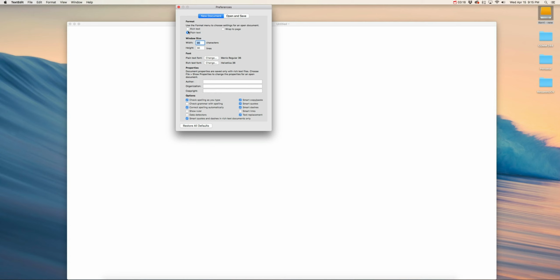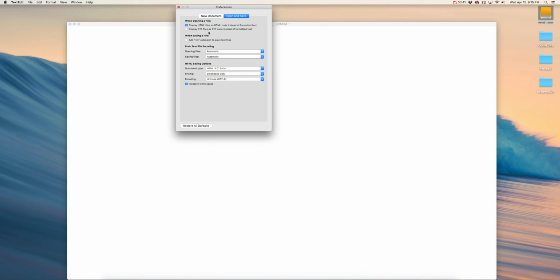Now, if you have either rich text or wrap to page selected, make sure that both of those are unchecked. And I want you to check plain text. And then after you've clicked plain text, I want you to go over to open and save. And I want you to make sure that add .txt extension to plain text files is unchecked. So please uncheck this box, but please do check this box that says display HTML files as HTML code instead of formatted text. So on this open and save menu, please uncheck this option and please check this option.